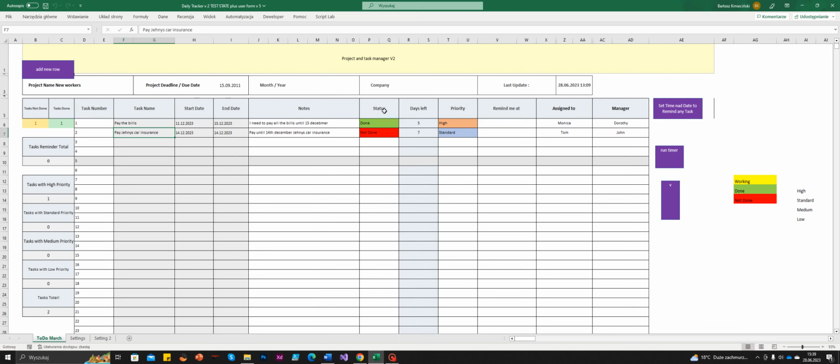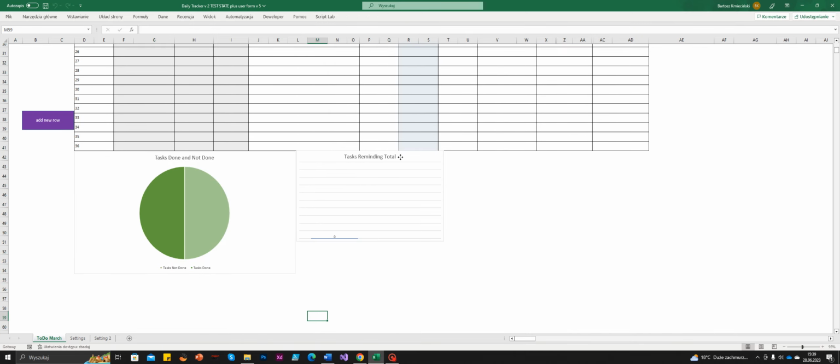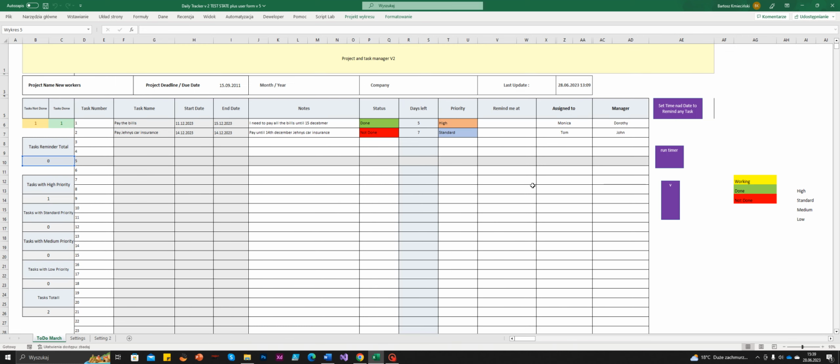One is done, where the status is set as done, and the second status is set as not done. Here you can check this. This chart is under construction, because as I said, I am testing the remind me at functionality, and it's not done, so I didn't want to put it to use, but it's almost done and will be updated soon.